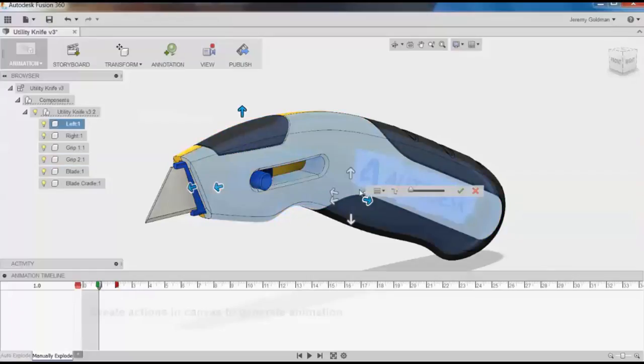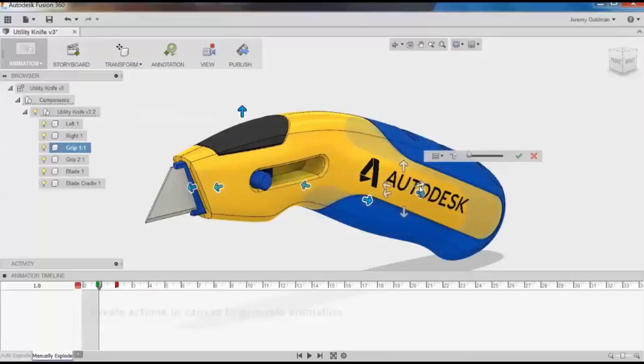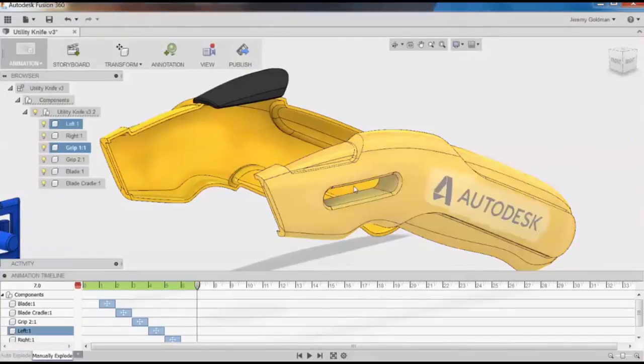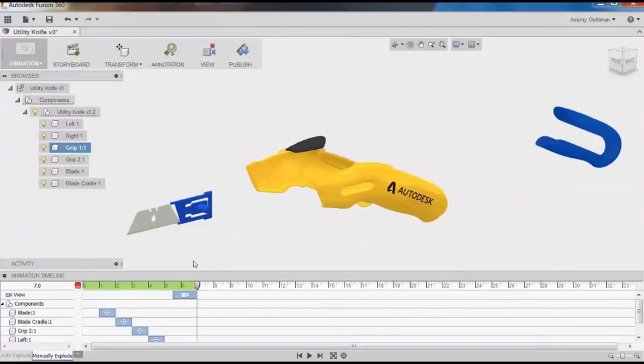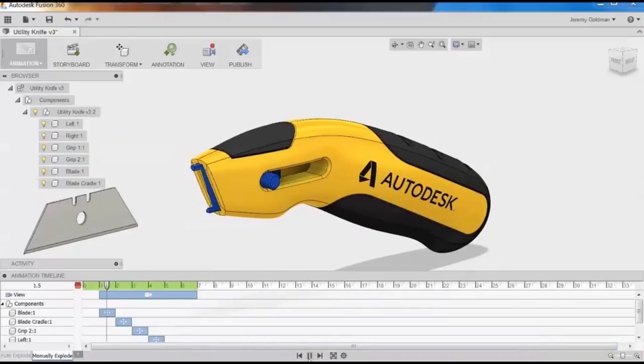Just like in Auto Explode, I can set the move animations to one step or sequential, and I can change all the animations in the timeline just as before. I'll make this one a sequential explosion, and I'll change the explosion scale. Zoom out to change the camera. I can change the start and end times of the animations in the timeline. And if I click play, you can see the components explode in the directions that I've indicated.